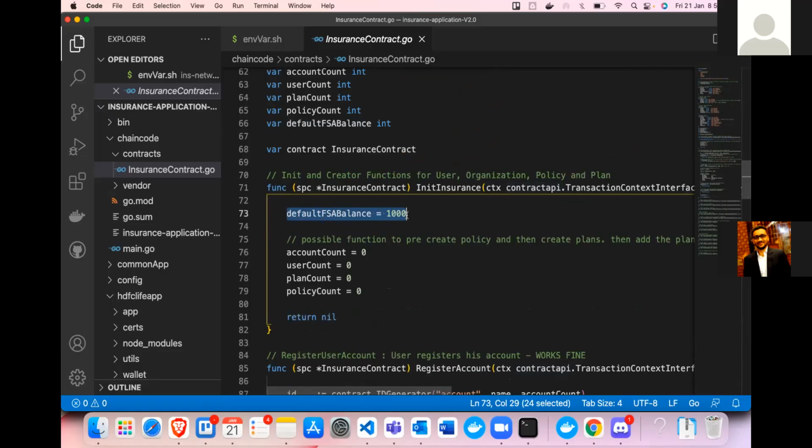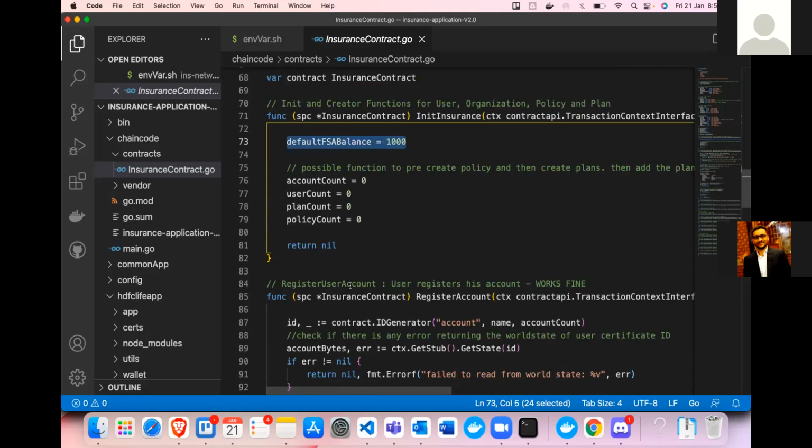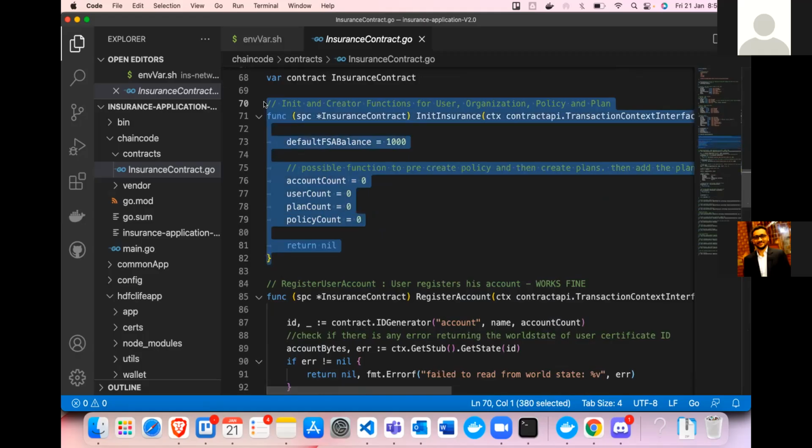Okay, so as we said, to every user we are going to give a default balance. Like the global variable we have created here, so here we are just assigning the value to it. Every time the default FSA balance will have 1000 in it. And then all the counters I'm going to start at 0. So all counters will start at 0, like policy, plan, user, and accounts, and I will return nil. So this is the very basic logic which I am writing in the init function.